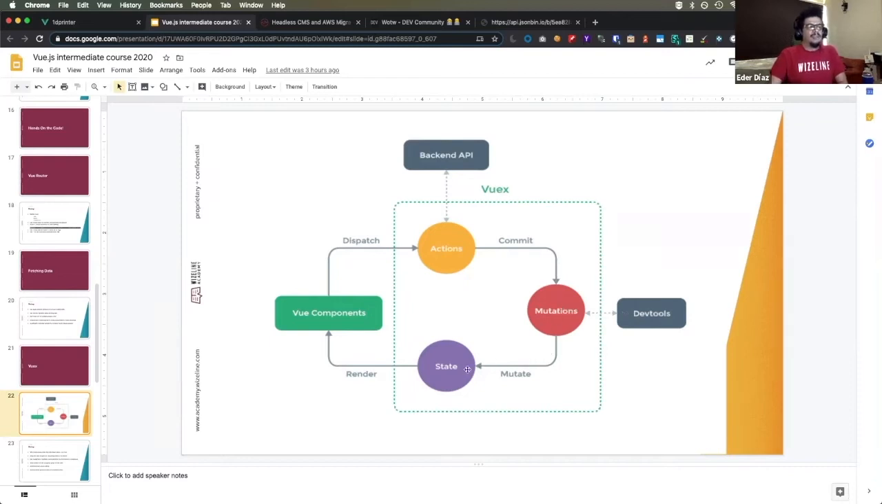And that mutation will change the state. The state will basically be updated and tell all of the Vue components that have a reference to that part of the state to render again with that new value. So if you've used Vue, this seems basically like data, right? When you change data, it will render the component. So this is similar. This is like shared data outside of your component, but that you can reference in your component.